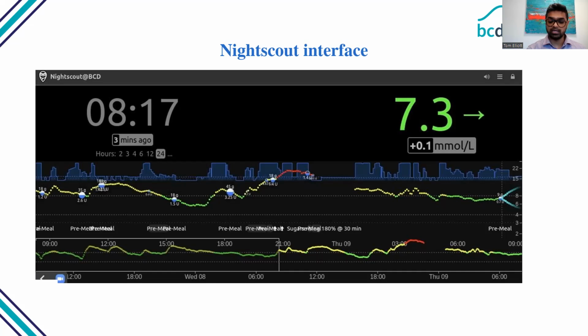What you're seeing on your screen is a sample Night Scout tracing. The blue peaks and valleys on the top are adjustments to basal rates made by Loop. The multicolored dotted lines in the middle and bottom are time-specific CGM data. The number on the top right is a user's current interstitial glucose accompanied by the trend arrow. The blue bubbles are microboluses.